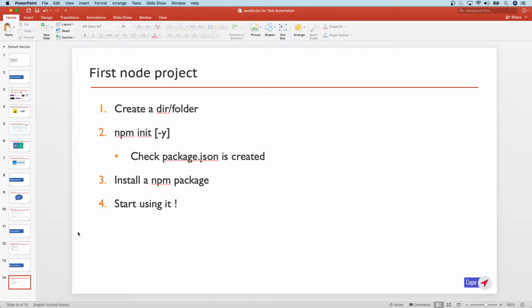Everyone, let's start setting up our first node project. So generally this will be the initial step when you set up any node based projects. It could be a test framework or it could be a real-time development project. So we're going to do that through just four simple steps.